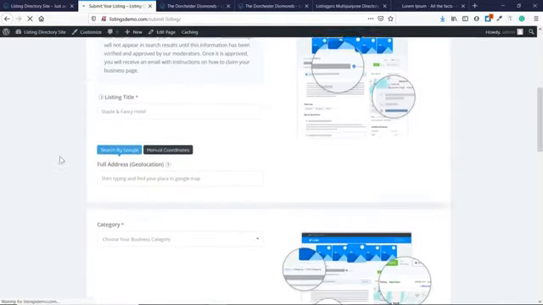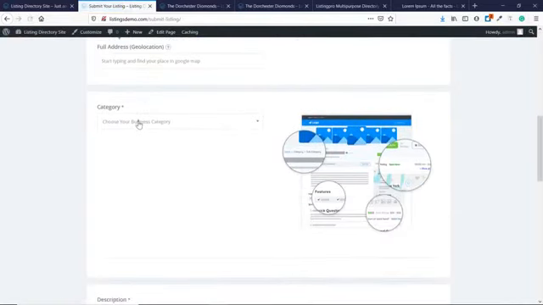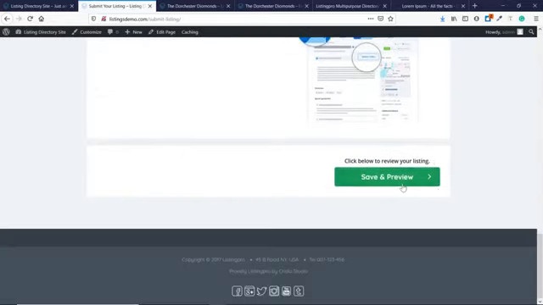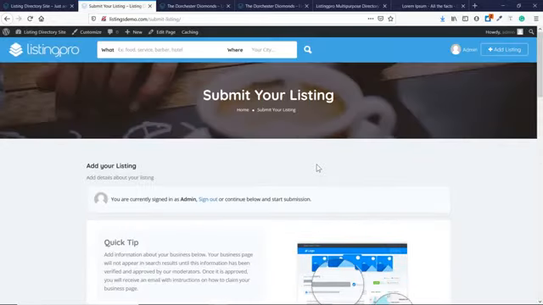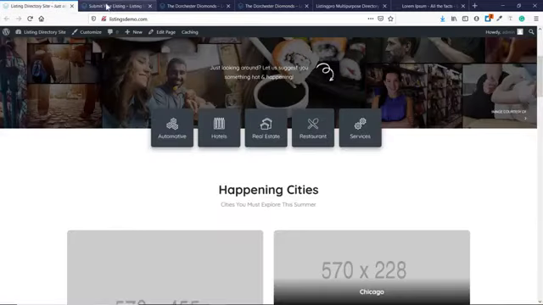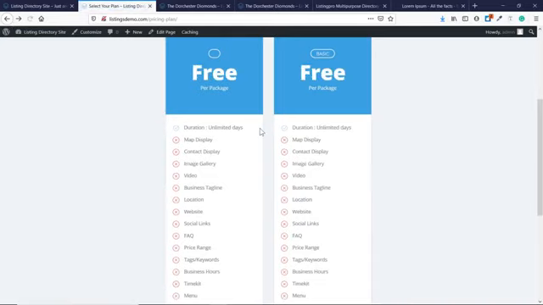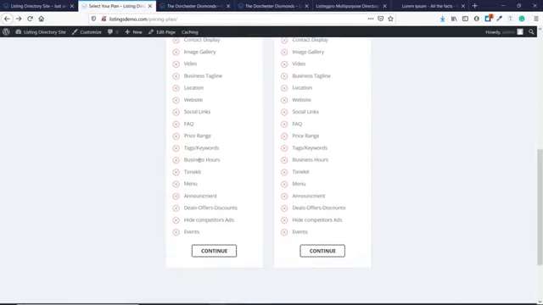and then you can add the title, category, description, logo, and if you want you can go to the admin area and enable what is available in a free plan and what is available in a paid plan. So I hope you understand how this works. I'll show you how this happens as well.